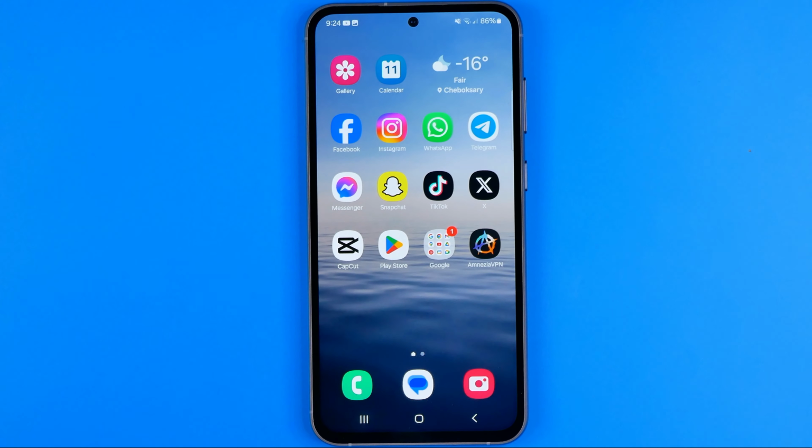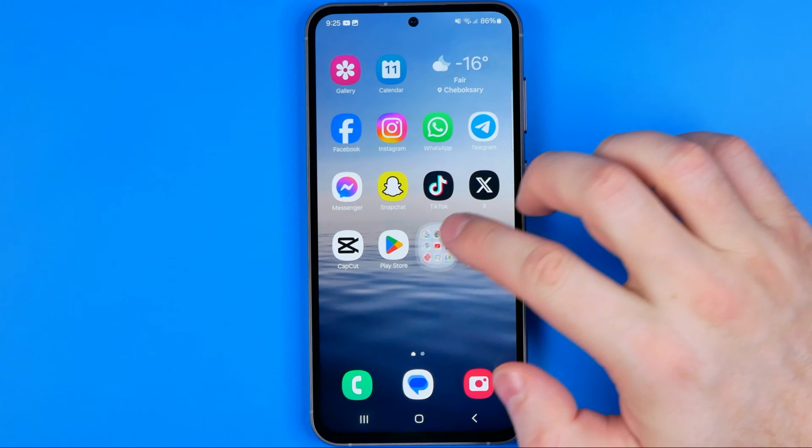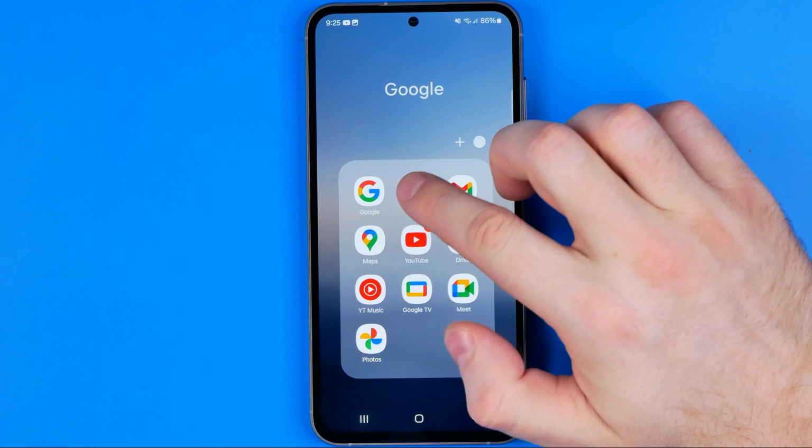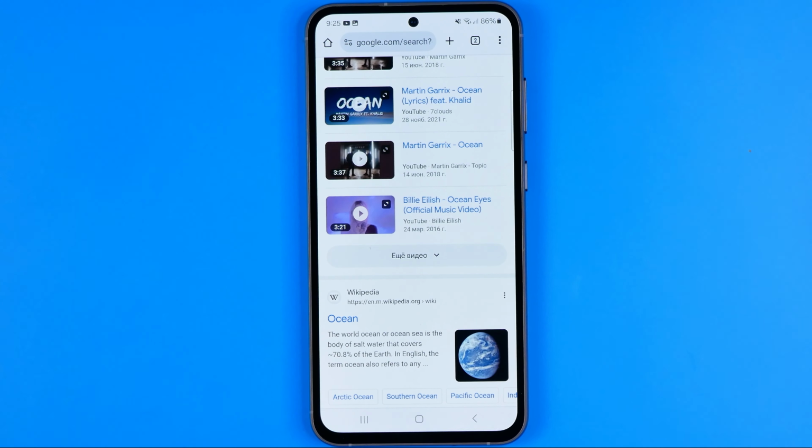In this video, I'm going to show you how you can easily turn on Safe Search in Google Chrome on any Android smartphone. Be sure to watch the video to the very end so you don't make any mistakes. Let's get started, guys, and first off, open up the Chrome app.